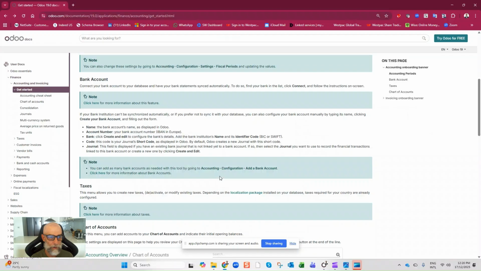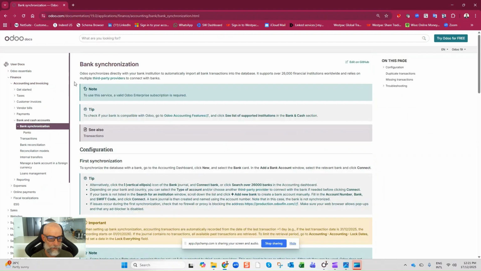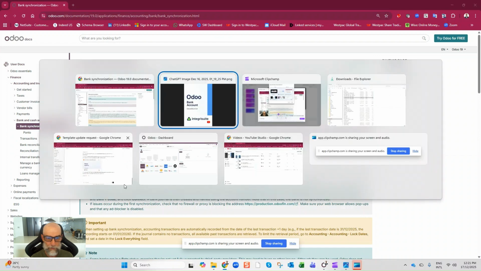So here we go. Here is our user docs on bank accounts, a bunch of details there, right? And if you click in here, you'll see more of the bank synchronization details that you can go through. But I'm going to just go directly to Odoo and find these three dots and see if I can get it set up. Right, so let's go to Odoo.